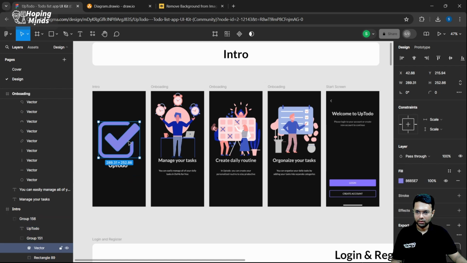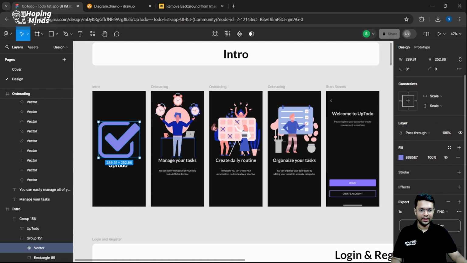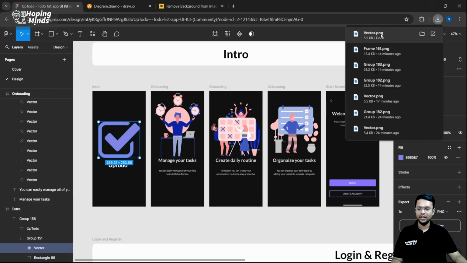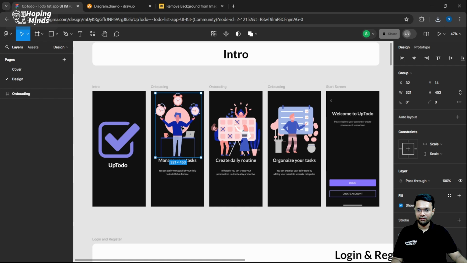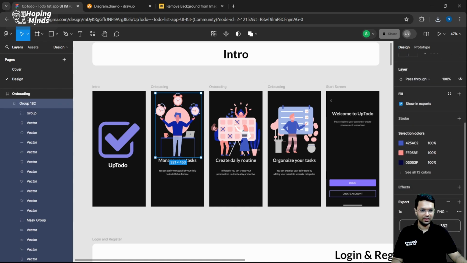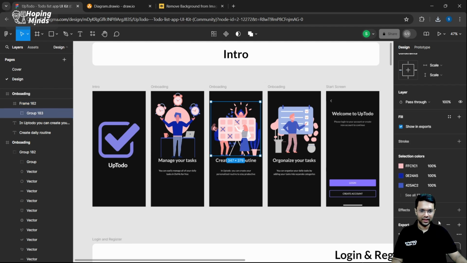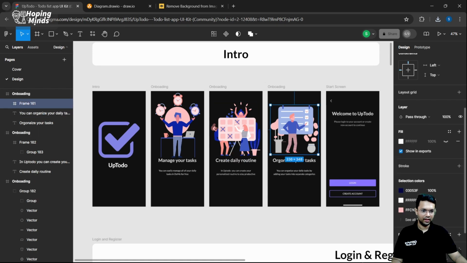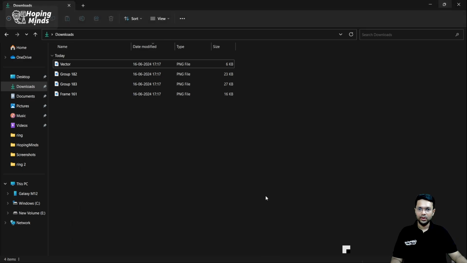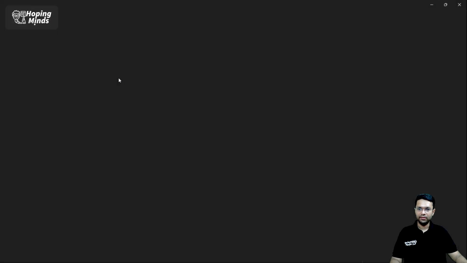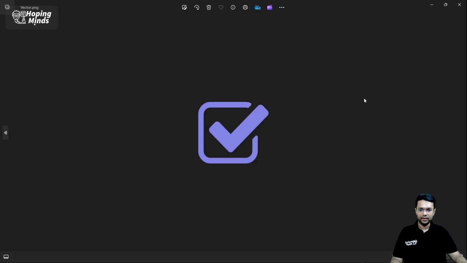Let me click on this logo image. Let's say you want to download this image and add it to your app. So here is a neatly placed export vector button. Just tap on it. It will give you the PNG file. Followed by this, let me just take the entire image, export group and export frame. Let me go to my downloads and verify that I have seen them correctly.